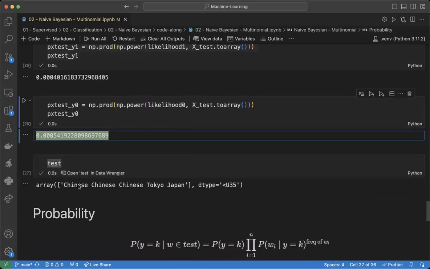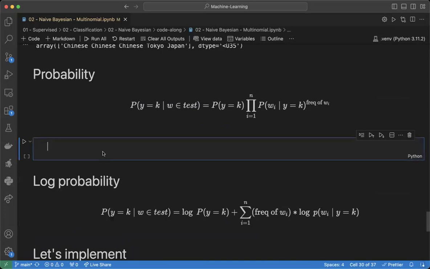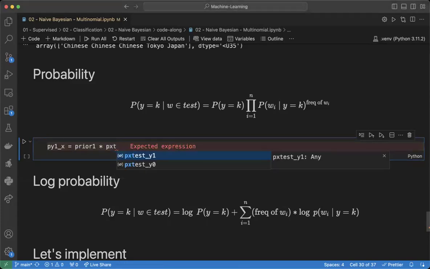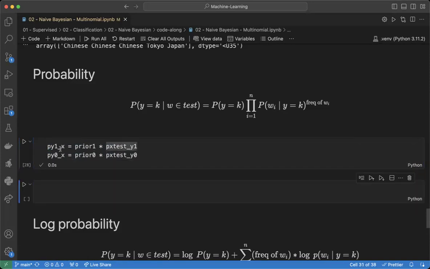But wait, we now have to convert it into probability. So we need to multiply with the priors. Remember, that is the naive Bayes equation. So what we can do is take P(y given x): P(y=1 given x) is equal to prior 1 multiplied by P(X test given y=1). And similarly, we do the same with 0. I think the result would change because our prior 1 is much higher. And once we do that, now we can print this out.